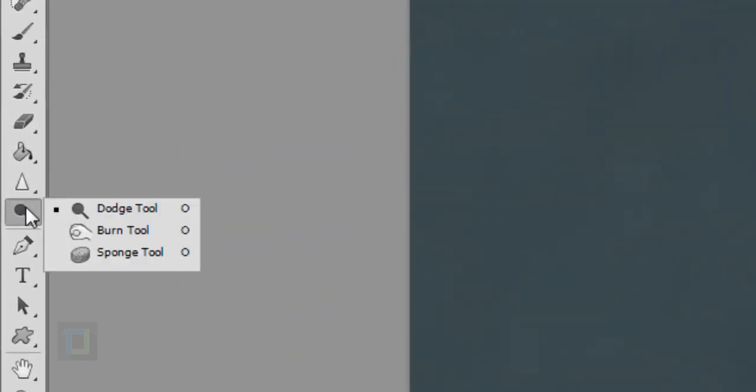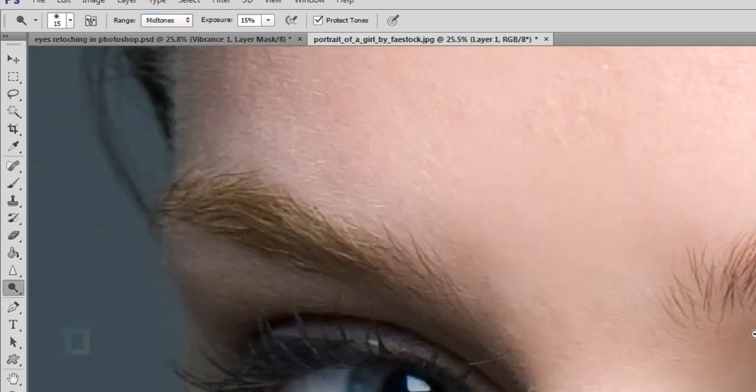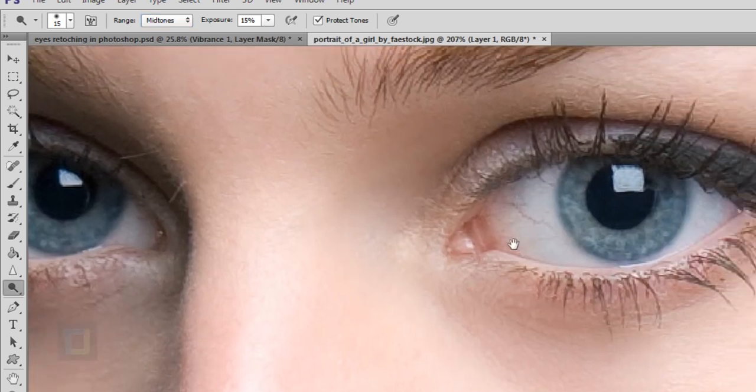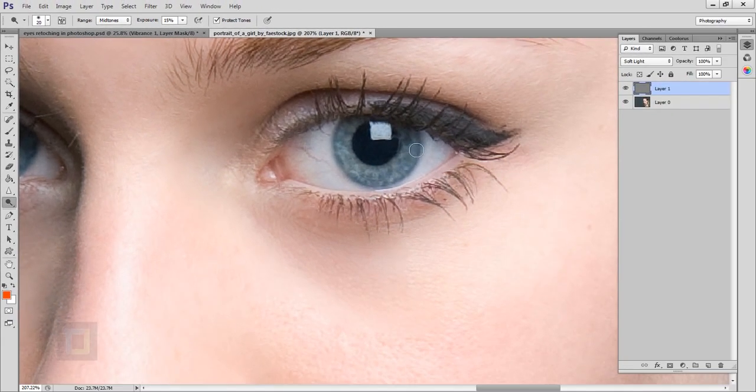Then I have selected my dodge tool here, and in the dodge tool you can use these options: shadows, midtones, and highlights. I'm gonna go with my midtones, and exposure is around 15. Don't go too much with the exposure, 10-15% is enough, otherwise it will start making things really crazy because it's way too powerful. Now I'm gonna paint in this highlighted area and brighten my midtones.